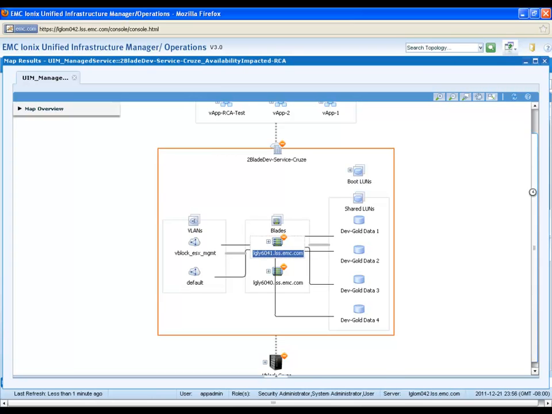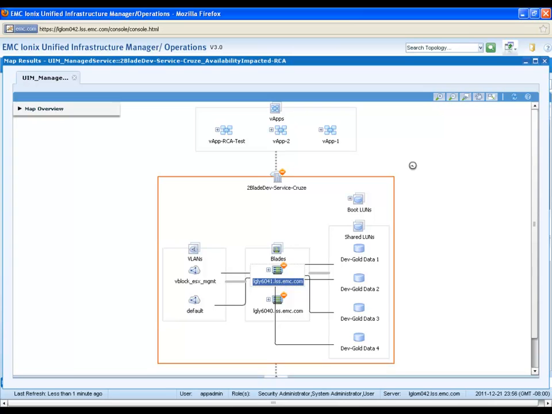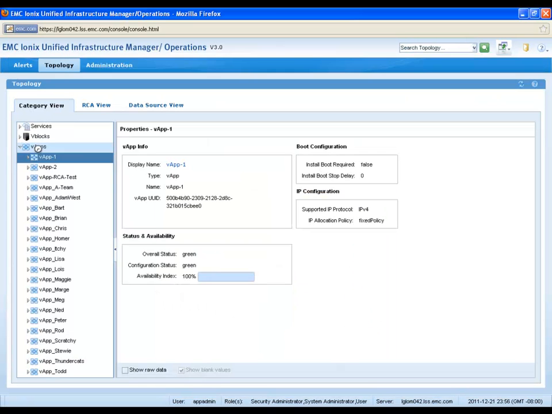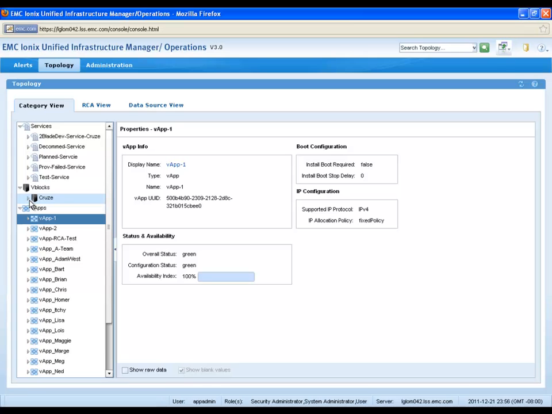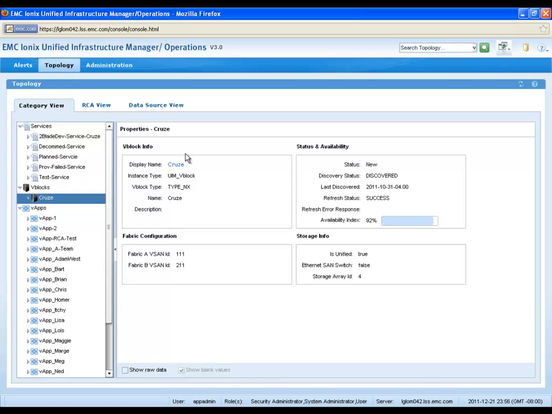Finally, we can see the vBlock that the service is residing on at the bottom, as well as the vApps that are supported by this service at the top. Another way to visualize maps is by clicking on the Topology tab in UIM Operations. Under the category view, we can see the physical and logical views of the vBlock as well as the services and the vApps that are associated with this particular vBlock.